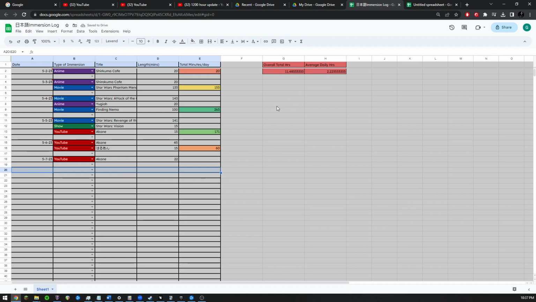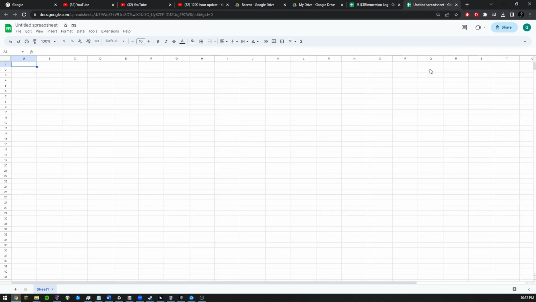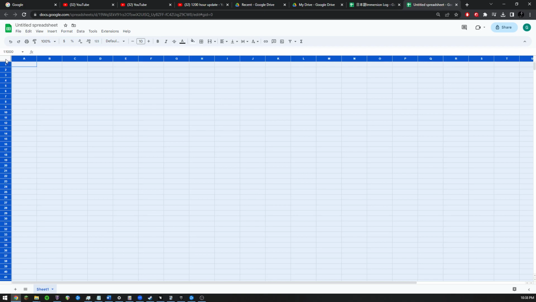So I figure I'd show you how to do this if you're interested, because it's all automated as you can see. All you have to do is just input the data. So to do this, it's actually really simple. You're going to open up a spreadsheet. You can use Excel if you like. It's a similar procedure here, but you just click this button right here.